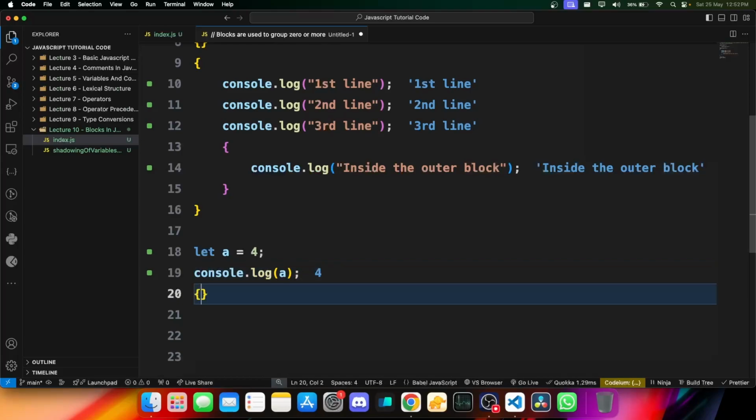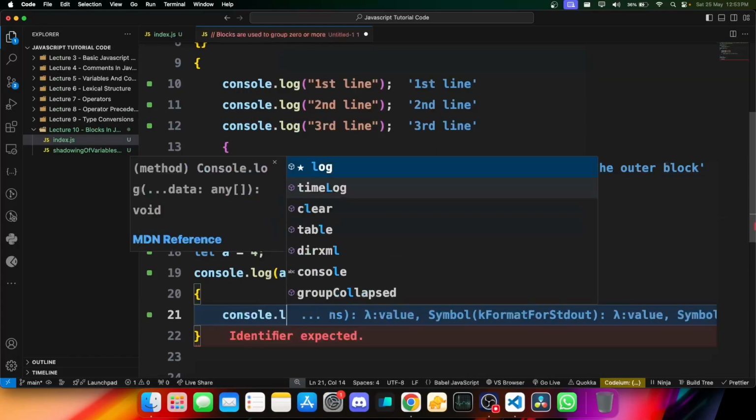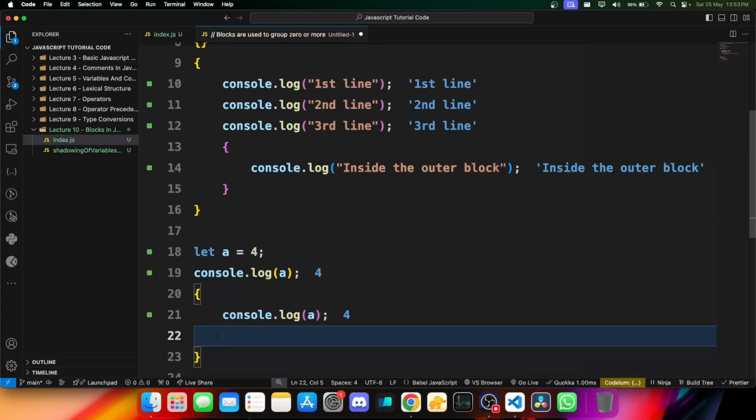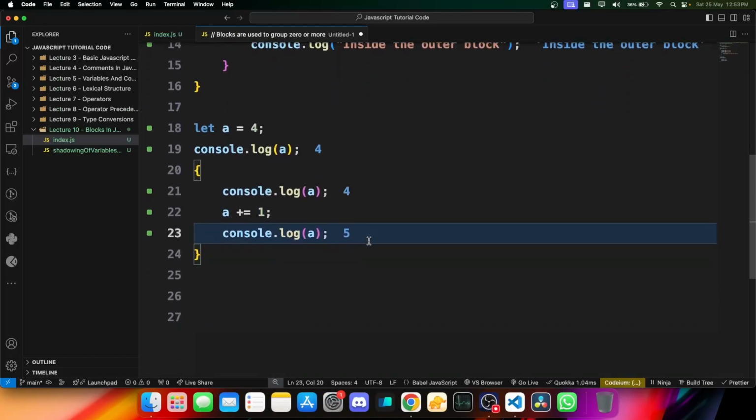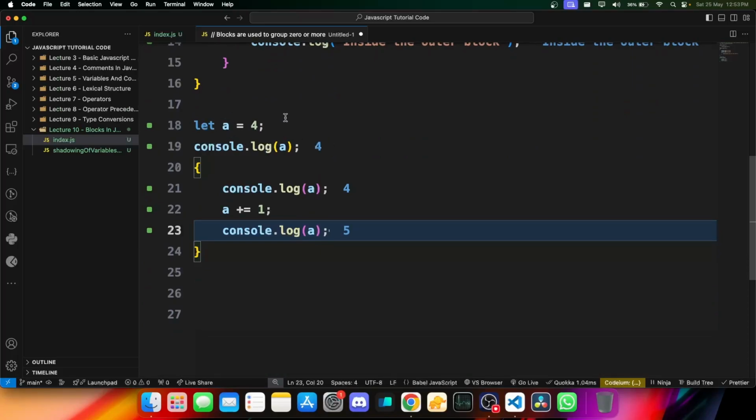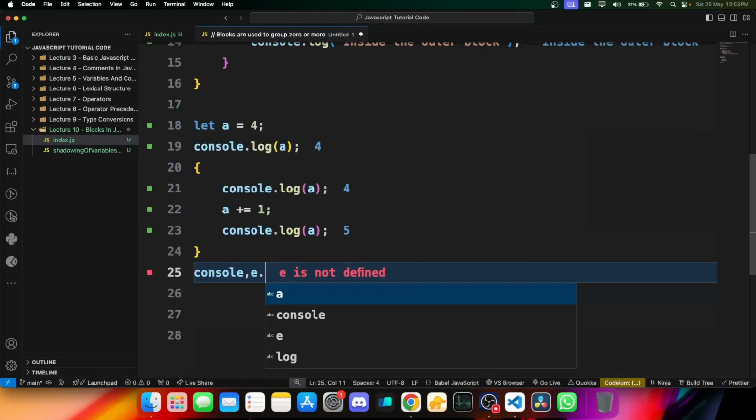Now when I go and create a block over here, and let's say I print the value of a again, but then I just go and say a plus equal to 1, and then I print the value of a again. So you can see over here that this variable a had a value of 4, so it got printed over there. And then we print the value of a again inside the block, and then we incremented the value and then printed the value again. All right. Now let's print the value outside the block.